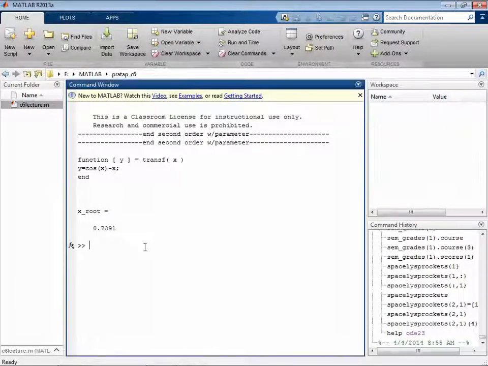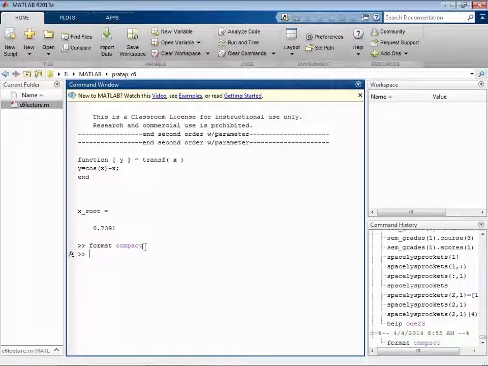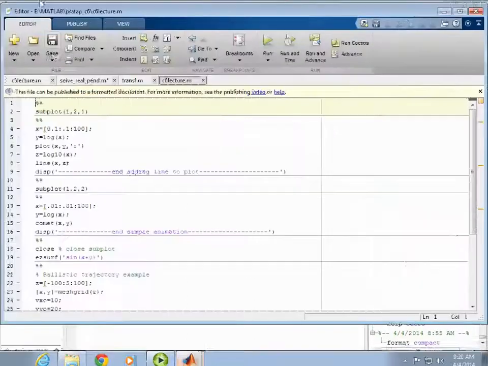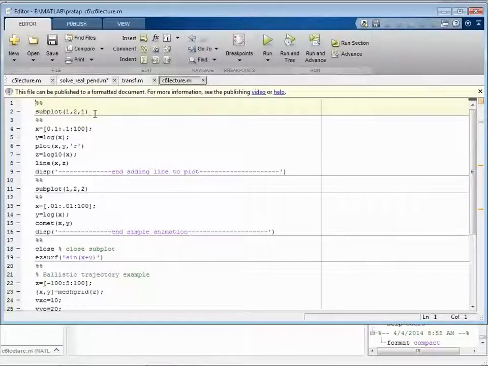I'm also going to do format compact. And you guys, nobody told me to turn off the lights. Okay, so going back to what I'm doing, subplot.